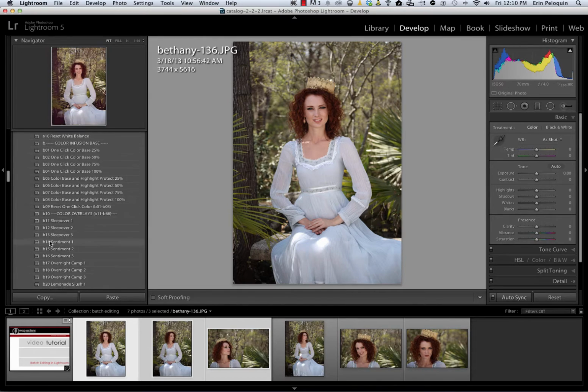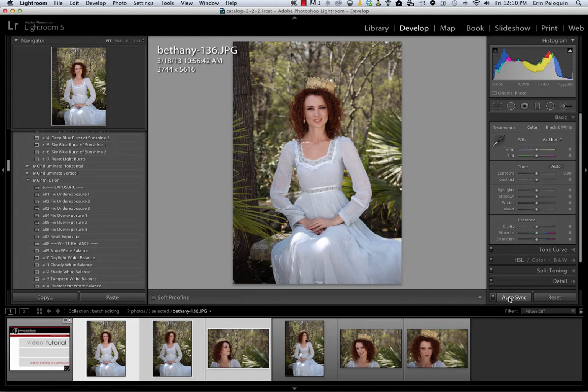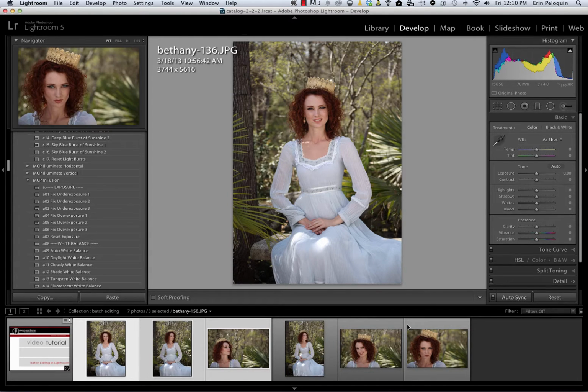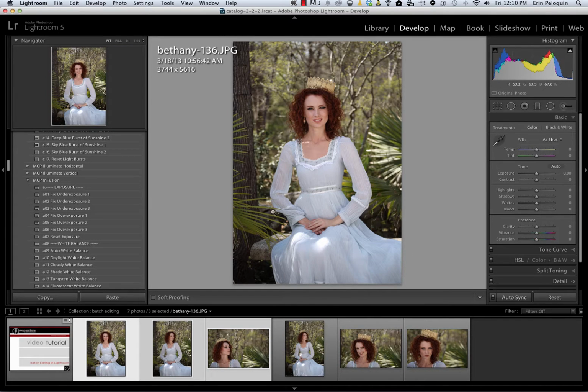Develop module of Lightroom. I want to confirm that Auto Sync is displayed on the button at the bottom of the film strip. If yours says Sync instead of Auto Sync, you're going to want to switch the light switch to toggle back to Auto Sync. As long as multiple photos are selected and Auto Sync is displayed, any edit that I apply to one of these photos will be applied to all selected photos.